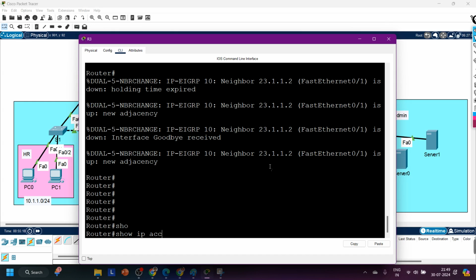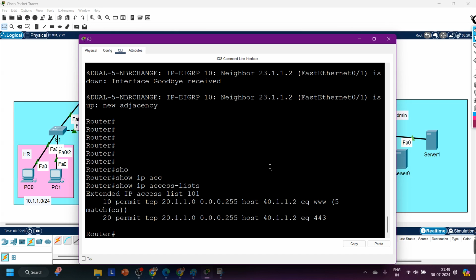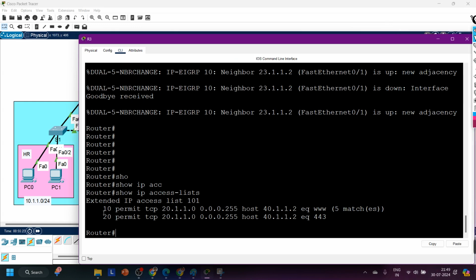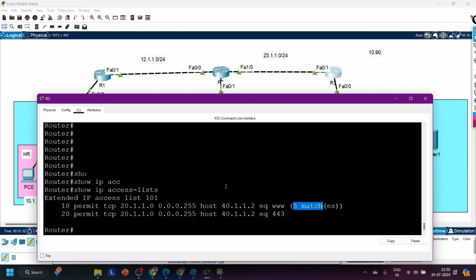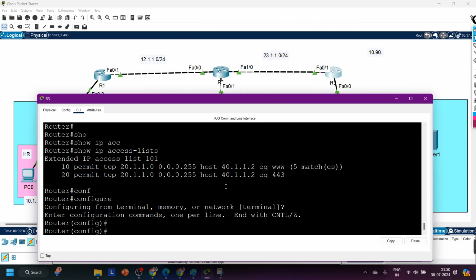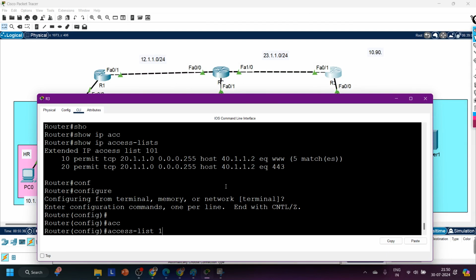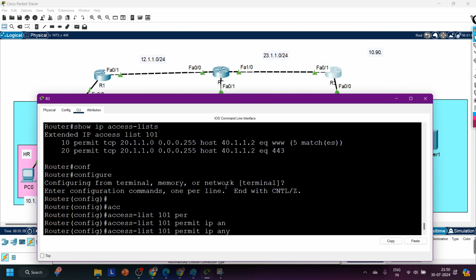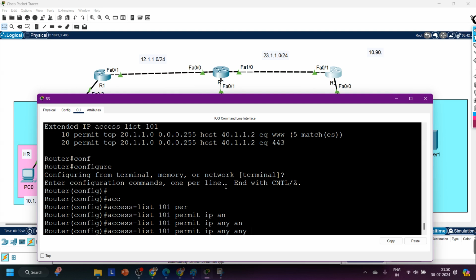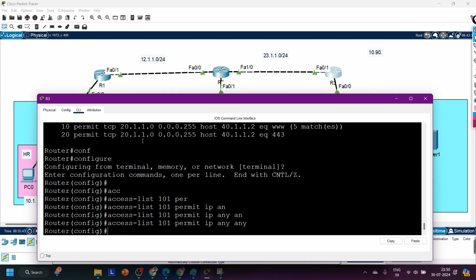So IP access list, and see in the access list even you have match as well. Like this router has found 5 matches for this entry. Now I am going to allow rest all traffic. So say access list 101 and permit IP source any, destination any.